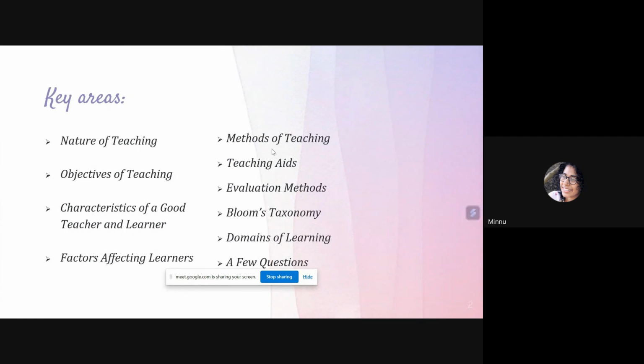Then we would go into the methods of teaching. We would just sum up all these points. We wouldn't go into detail on every point, but we would look at all the major areas that need to be covered. So the methods of teaching, then teaching aids, things which are particular tools or resources that can be used in teaching. We look at the evaluation method, because evaluation is again the second important step that comes in teaching. So we would look at the evaluation of the teacher as the learner.